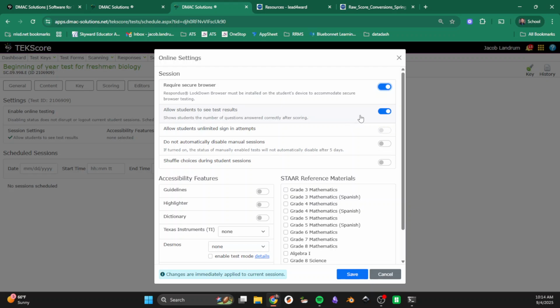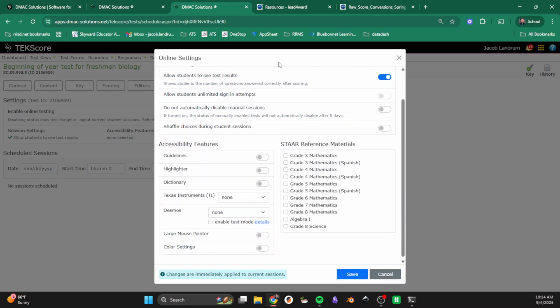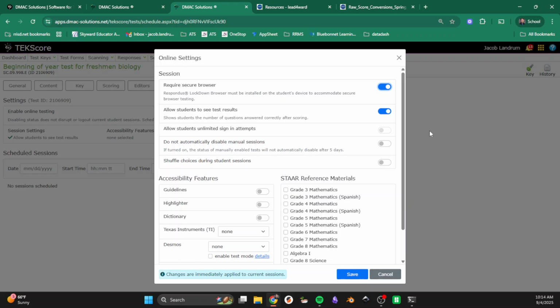Allow them to see their test results. You can if you want to. You can turn it off if you want to. It's up to you. You can leave this unchecked.